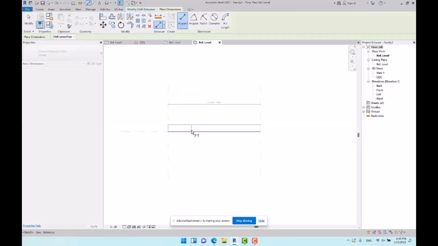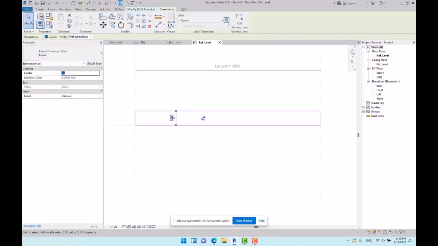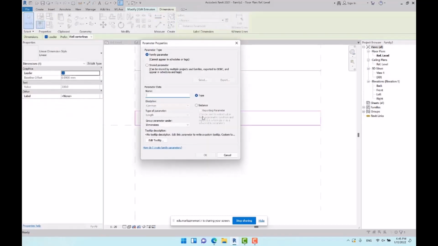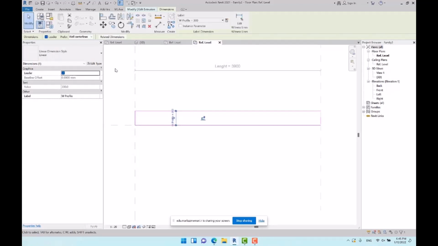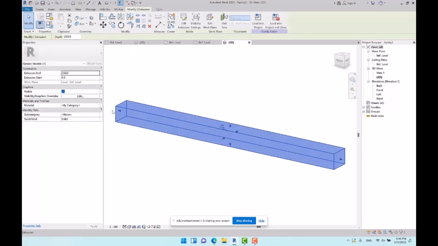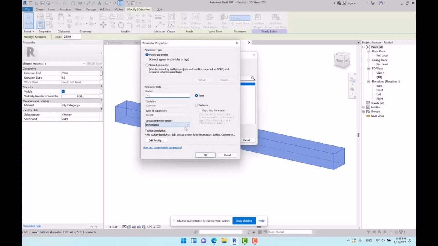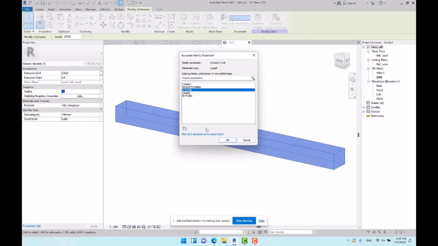For instance, I associate the parameter, dimension, and then the label. I name the parameter, for example, width of the profile. OK, finish. And then I'm going to make the height parametric by the extrusion end. We can associate the extrusion end to a new parameter named height, or edge height of the profile.